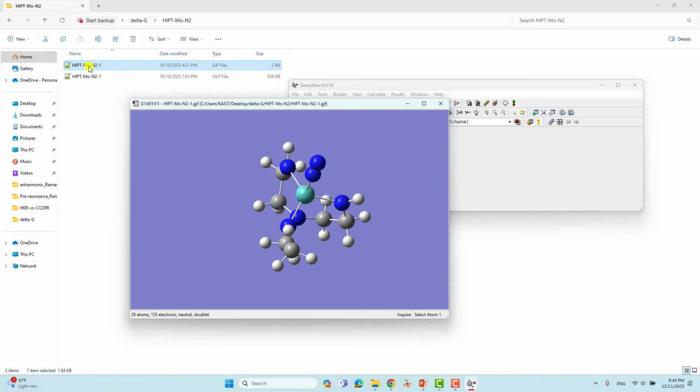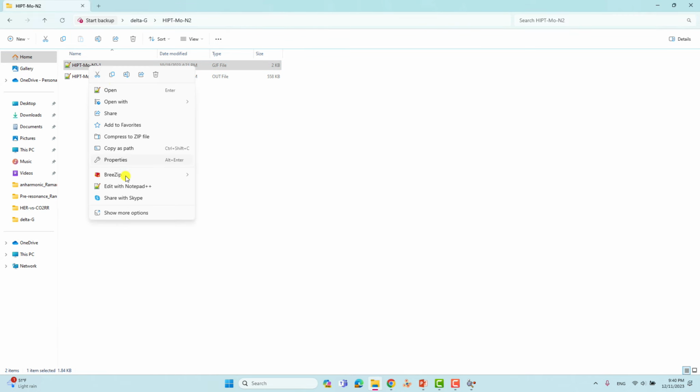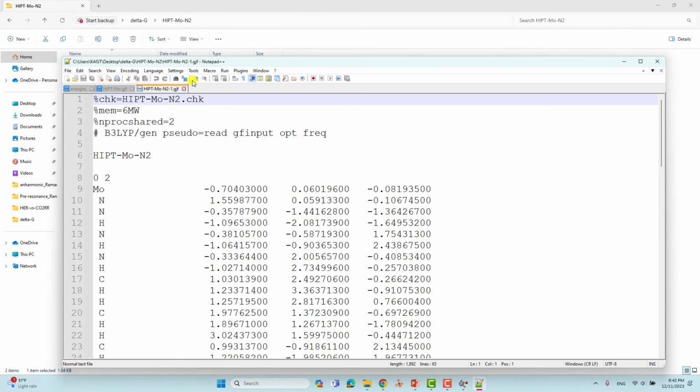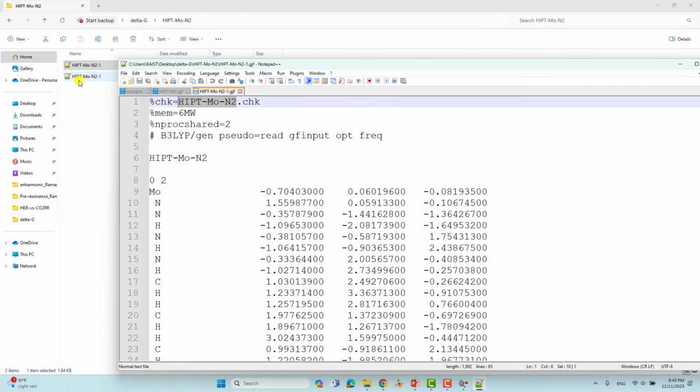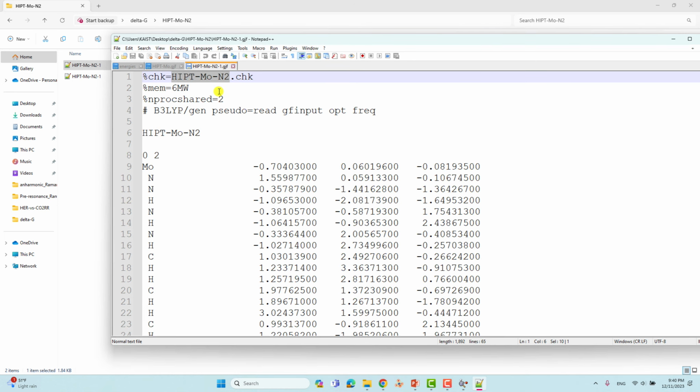Likewise, we can also see the input file for this one. This is the input file for HIPT molybdenum N2. We need 2 things because we are going to absorb N2 on that ligand. This is the initial structure, and this is the product. The HIPT Mo is the initial structure, that means that is the reactant. After N2 absorption, that is the product.